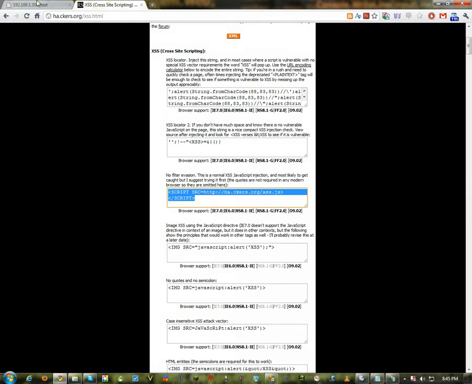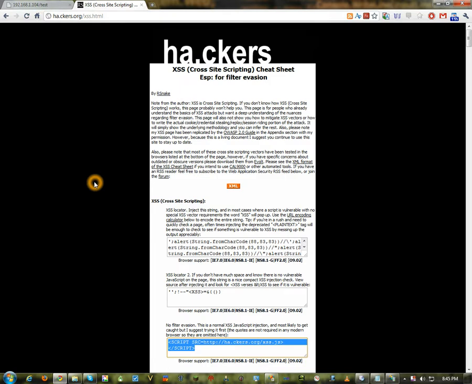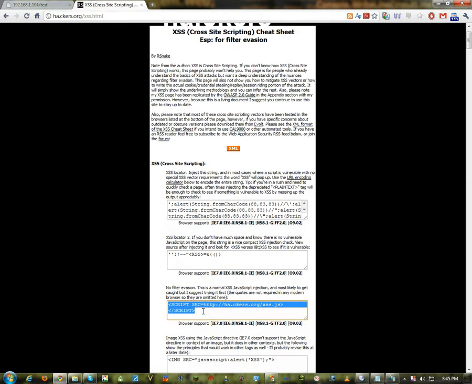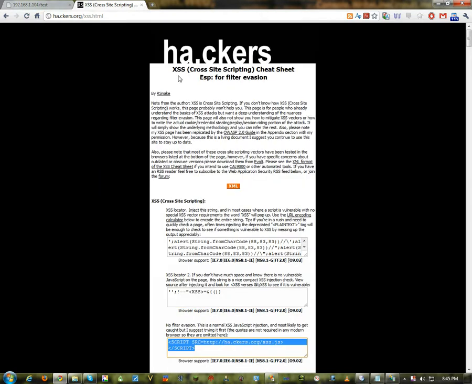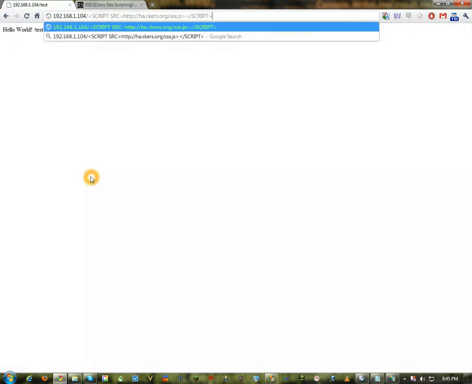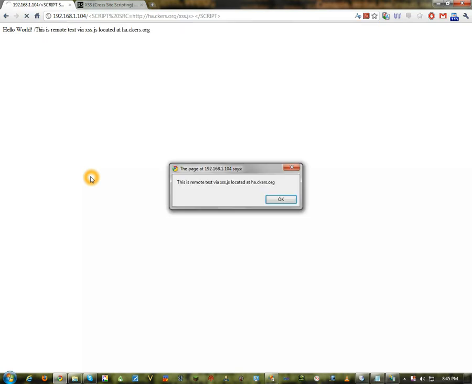So what we're going to do is test out if this website is vulnerable by using this simple script from hackers.org, and we're going to type this directly into the URL and execute it. And it looks like we are indeed vulnerable to cross-site scripting. What you see here is a pop-up. This was executed from a piece of JavaScript, and that JavaScript came from a remote site, which was hackers.org.